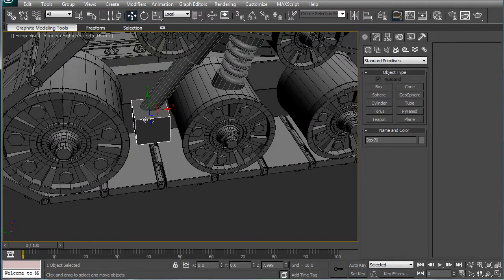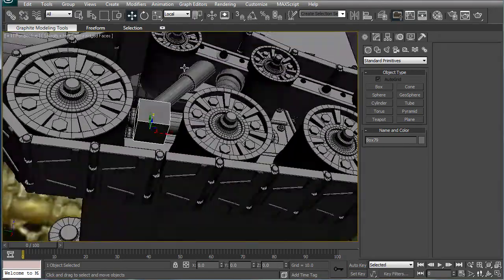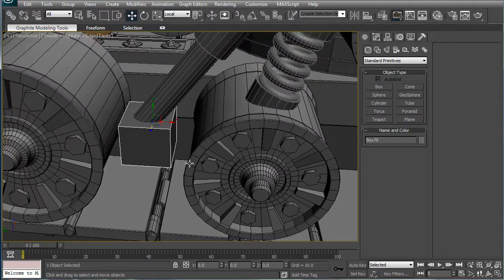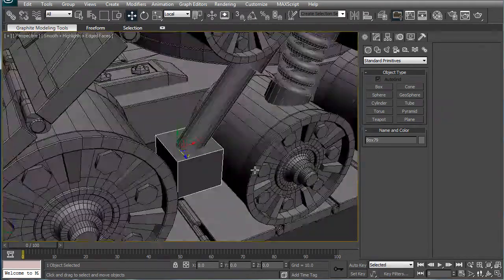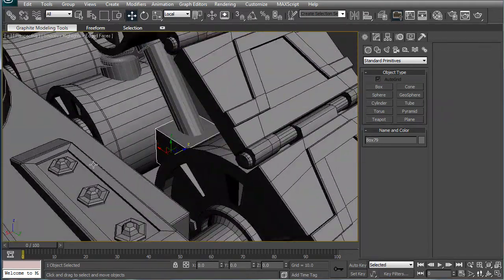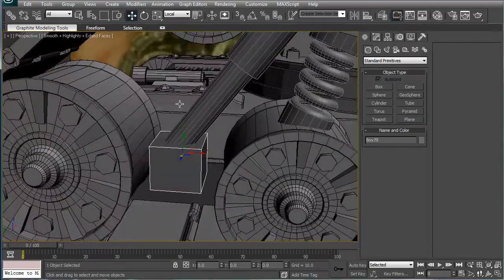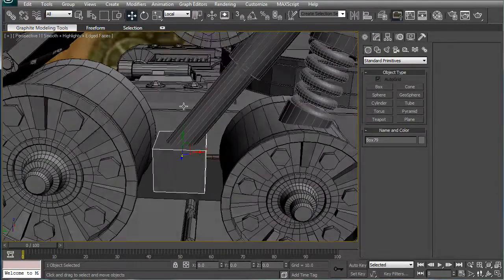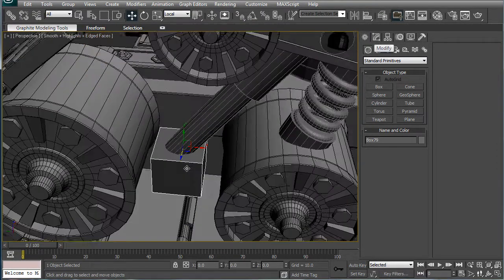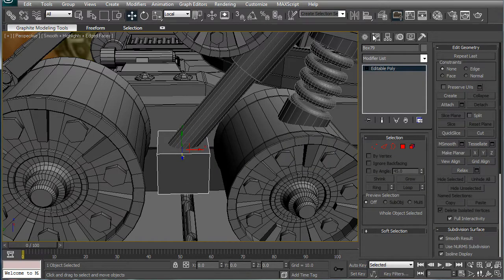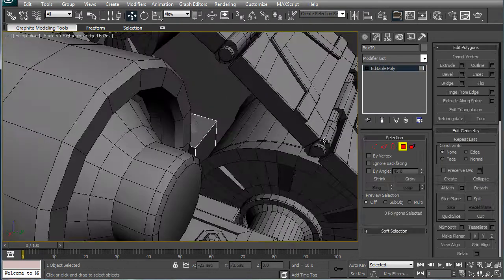Move it this way. I was thinking about having it connect over here, because that would actually make sense. Doesn't look like that in the drawing. You know what? I'm going to not conform. Oops. So, convert to editable poly.